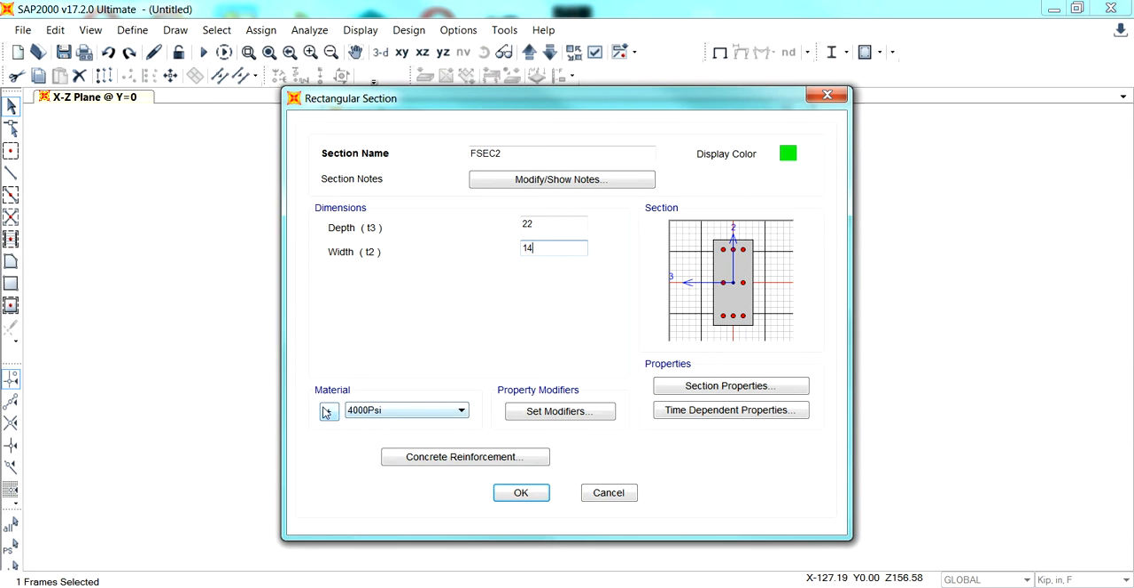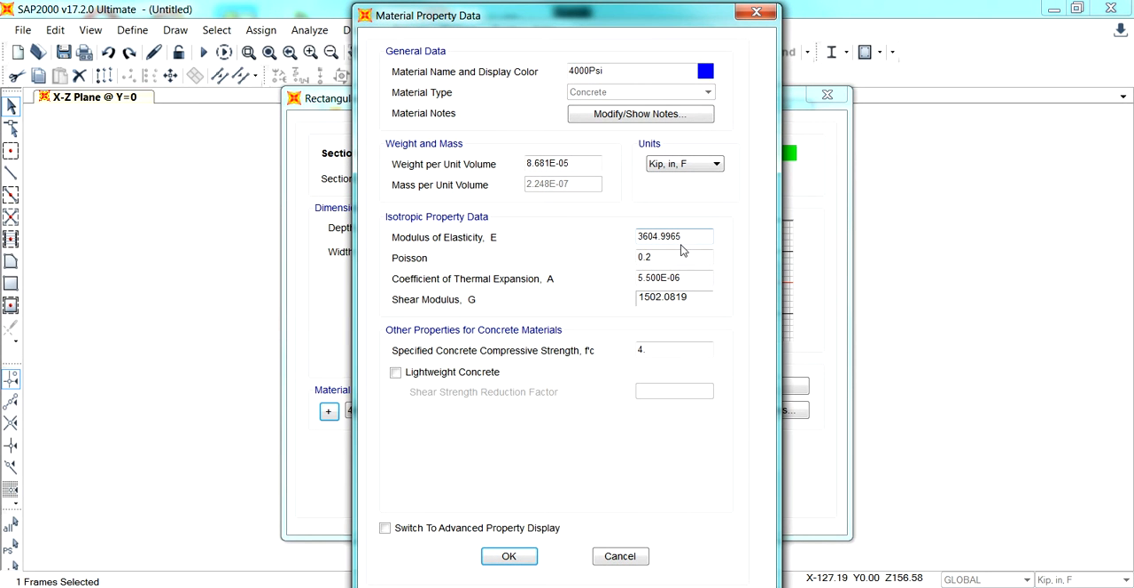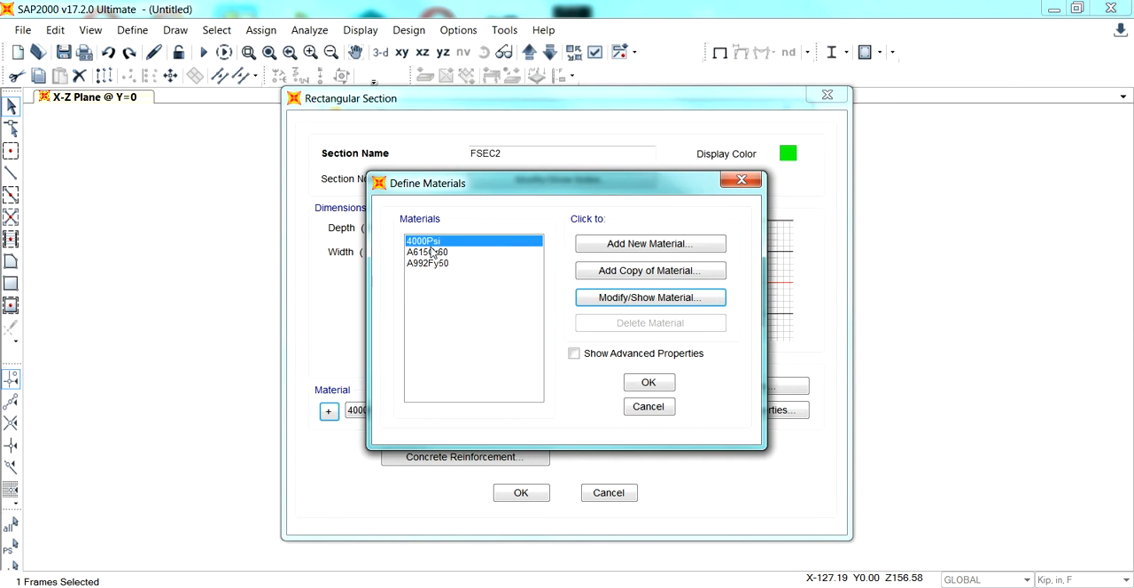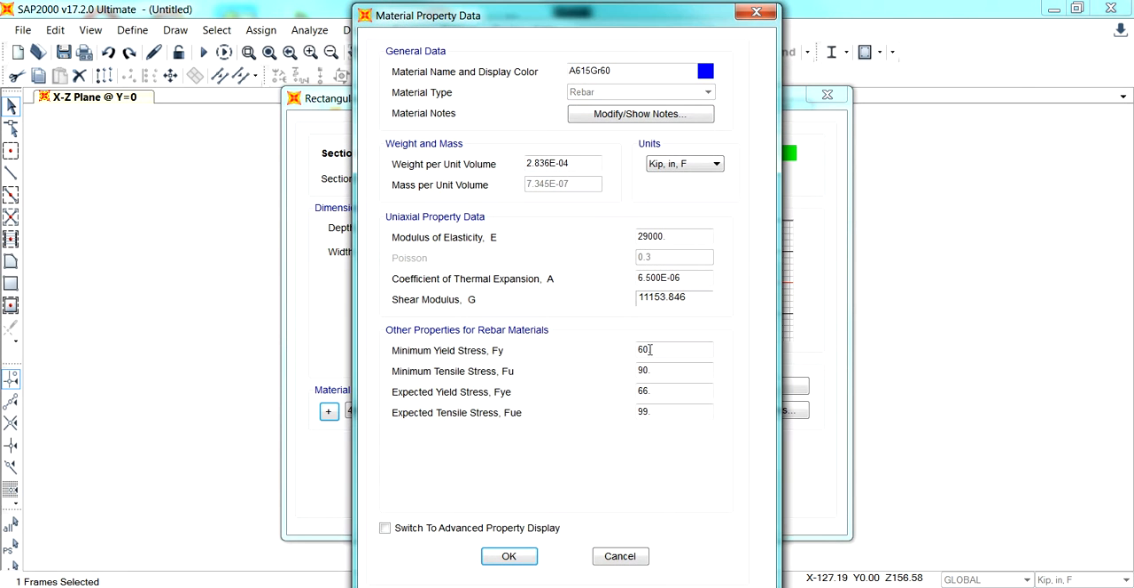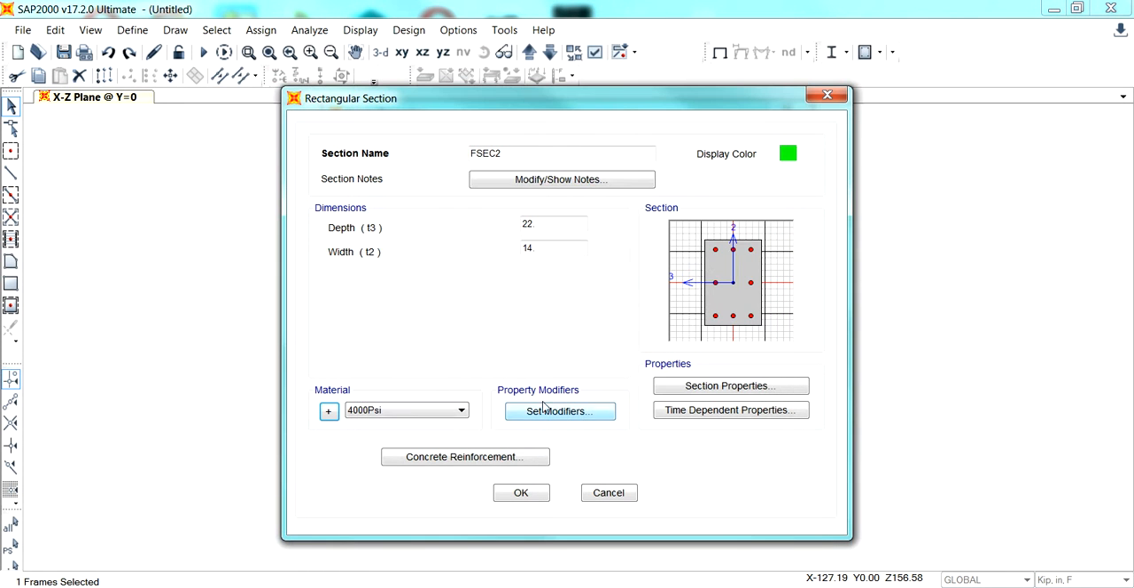So let's check. In the material, we can change it. We click the plus; 4000 psi is the concrete material. We click modify, and f'c is 4, which is correct, so we don't have to do anything about it. Then we click A615 Grade 60 and click modify, and the yield stress is also 60, so we just click OK.